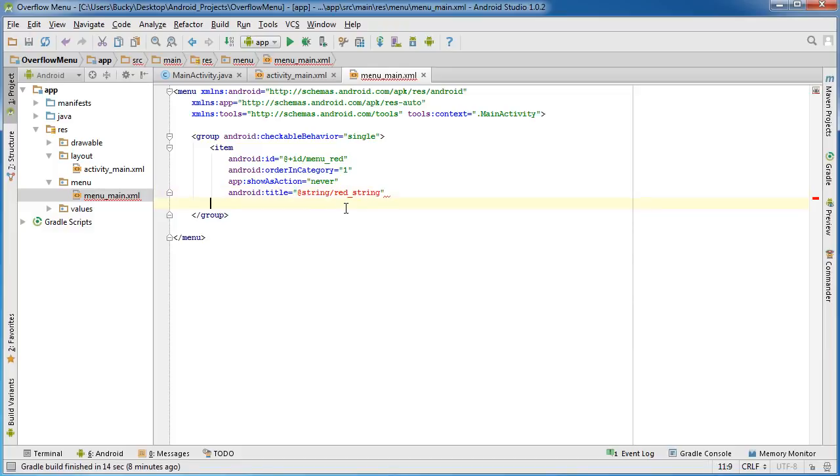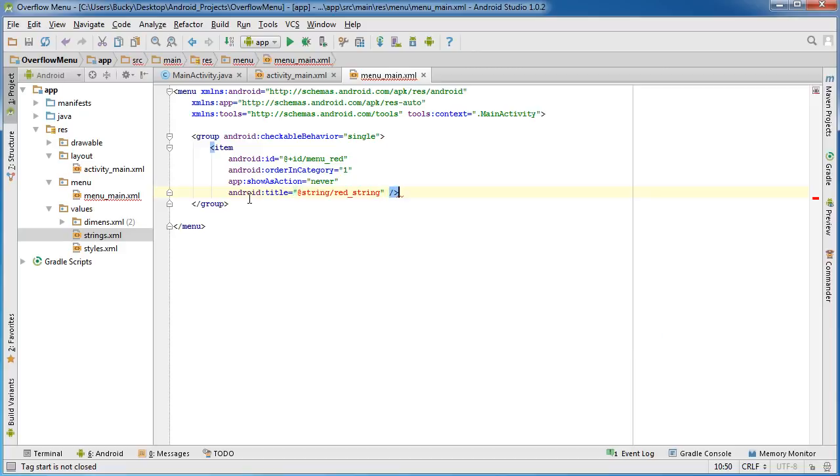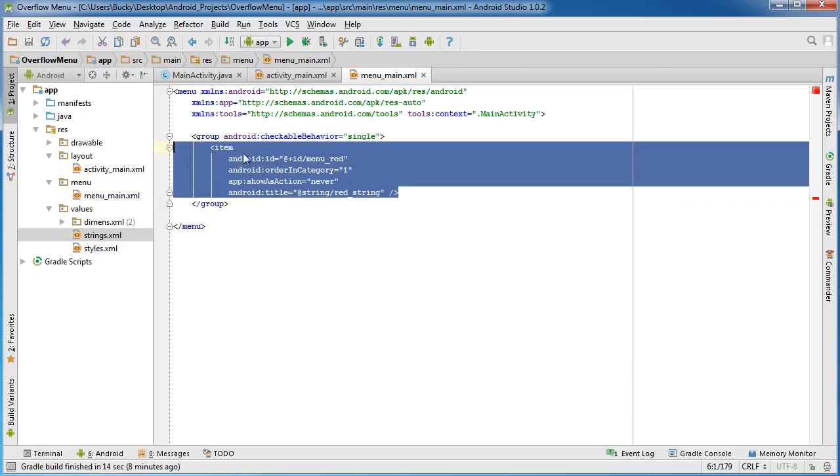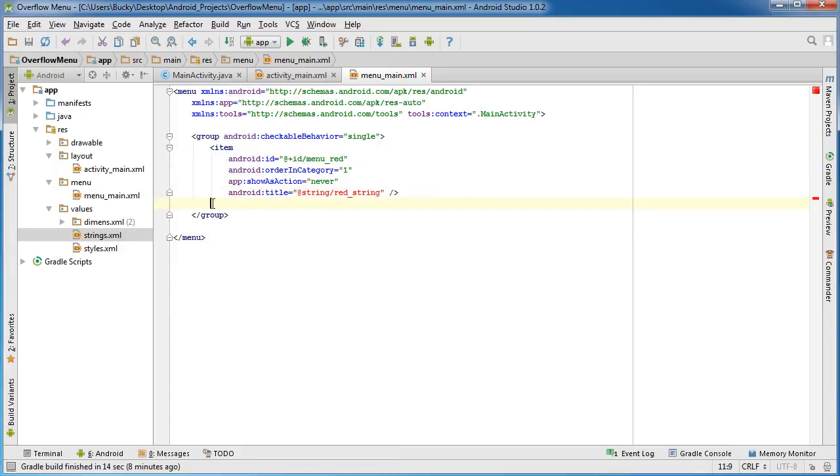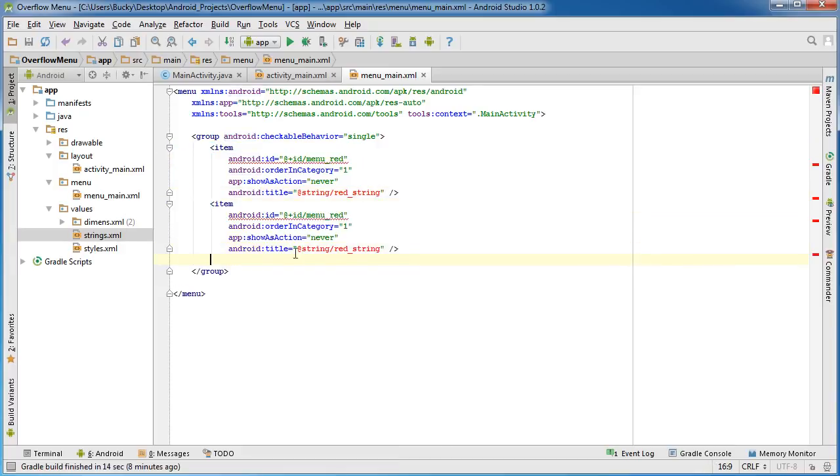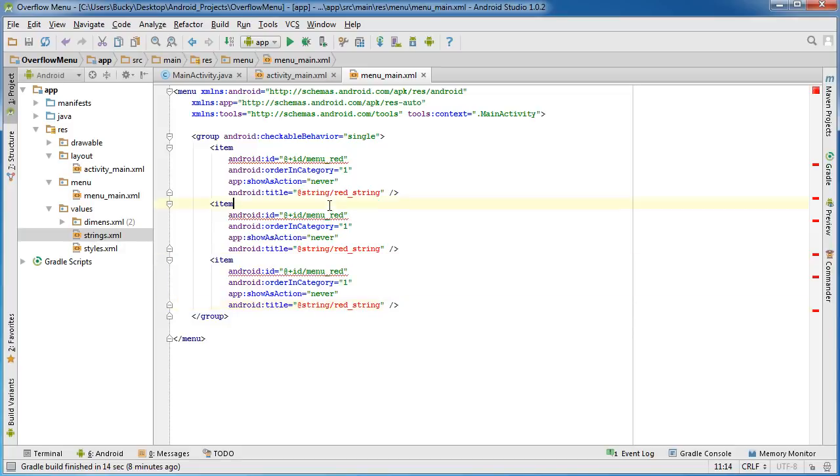And it's giving me an error because we didn't actually make that string in our XML file yet, but we will in just 1 second. Actually, I can do this, save myself some time. Alright, so now that we know how to create a menu item, let me just save us some time and just copy that, copy that, copy that. Alright, so the first one is red.